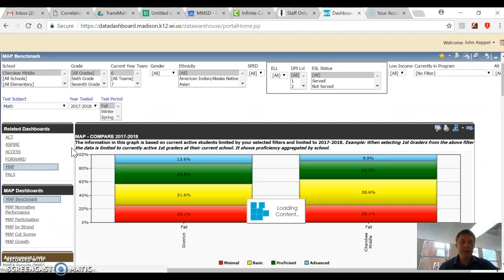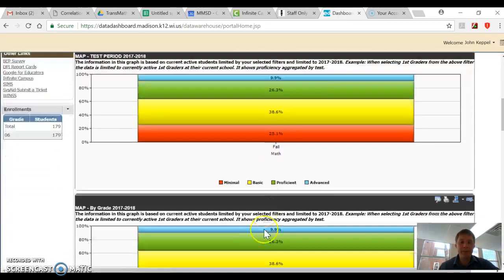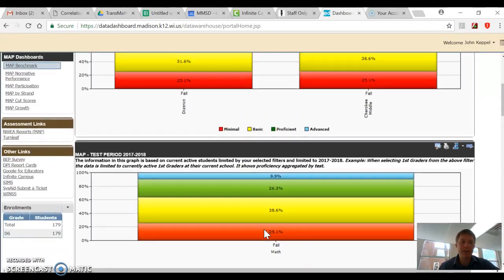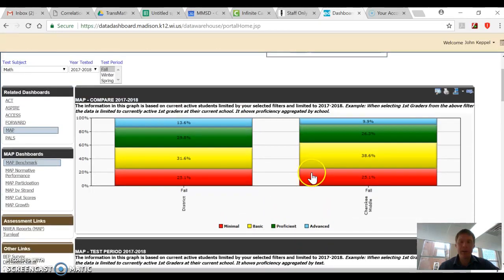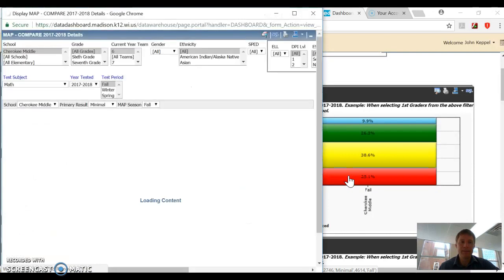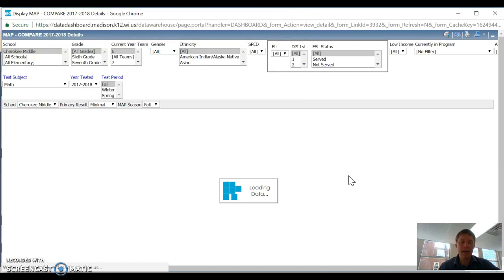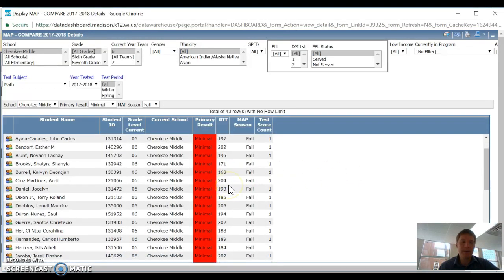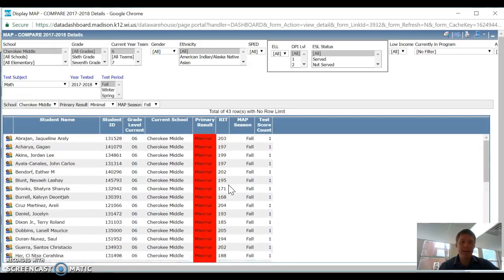And so it should be loading some content. A lot of people stop at this window because they don't know that they can go further. We are going to go further. We're going to go to this red button here, minimal. And we wait a little bit. And there we go. We have students at Cherokee that are scoring in the primary result as minimal.